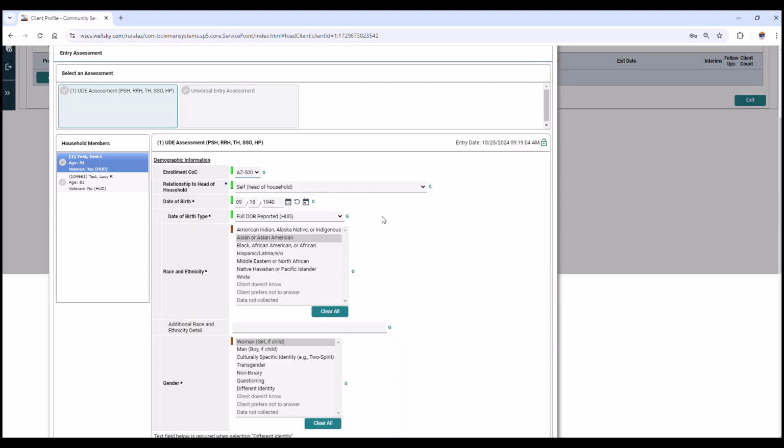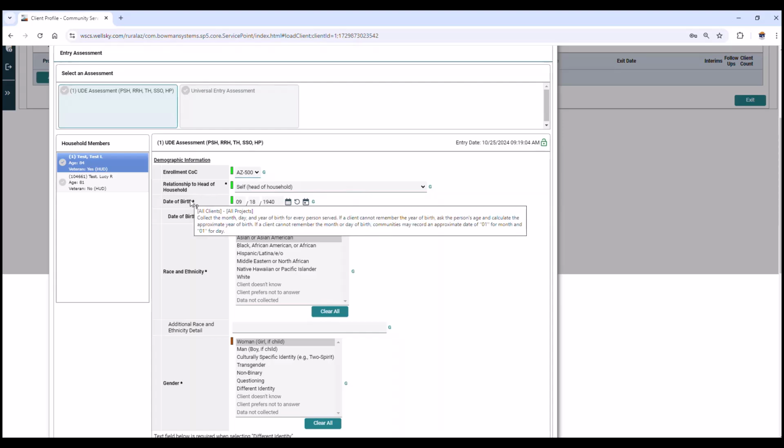Next is the date of birth. Again, if you use the hover text, it lets us know that this is also for all clients in all projects. And it says to collect the month, day, and year of birth for every person served. If a client cannot remember the year of birth, ask the person's age and calculate the approximate year of birth. If a client cannot remember the month or day of birth, communities may record an approximate date of 01 for the month and 01 for the day.